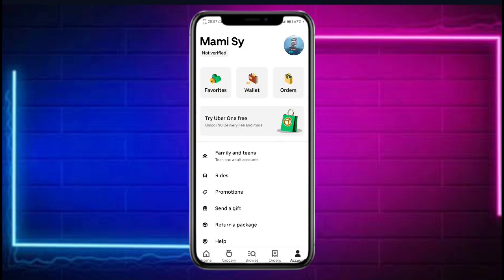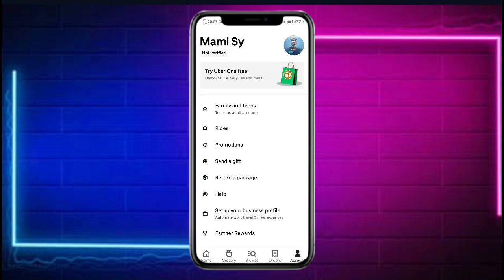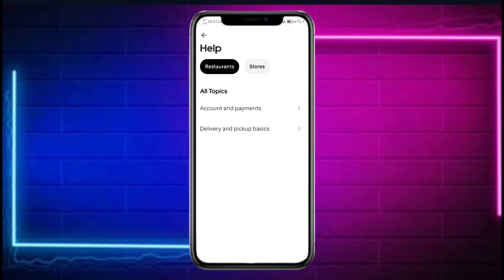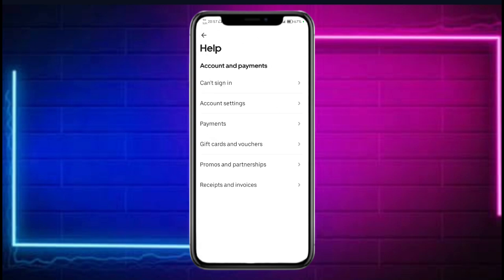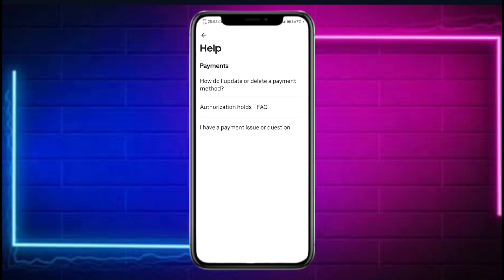Alternatively, you can also just go back right here to your account page and then click on this help option. Once you have clicked on that, you can click on this delivery and pickup basics. And then you can see this, the data privacy. You can also go to accounts and payments. So for this one, you can just choose a payments option.